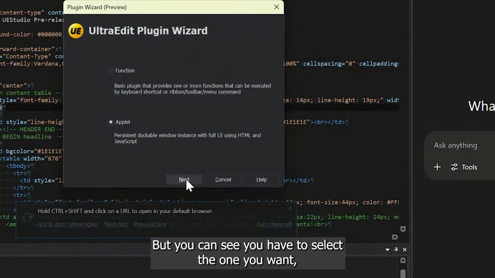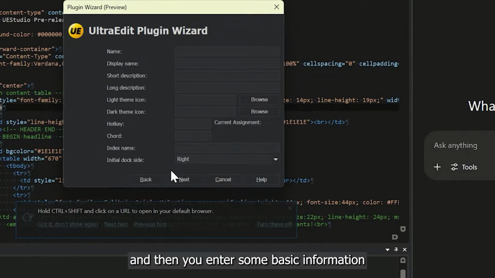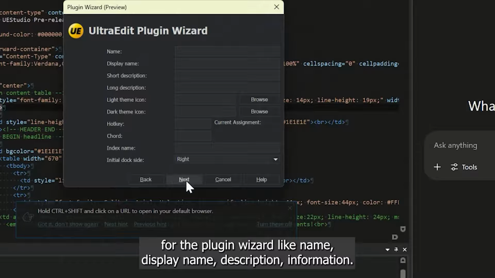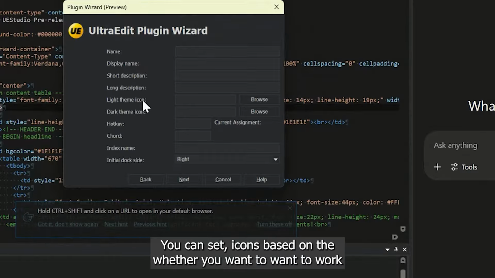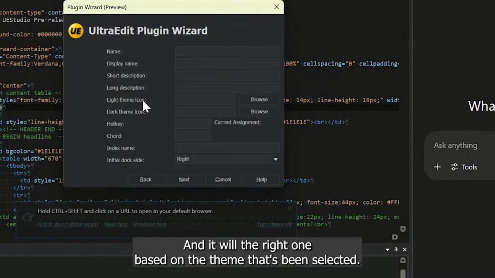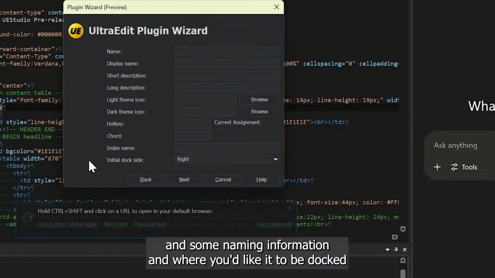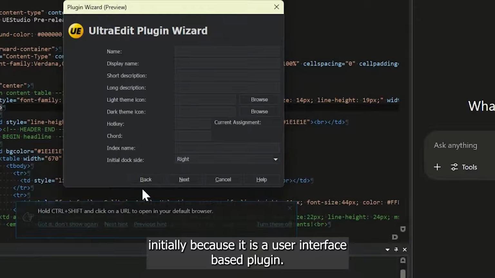But you can see you just have to select the one you want, and then you enter some basic information for the plugin wizard, like name, display name, and description. You can set icons based on whether you want it to work with a light or dark theme, and it will pick the right one based on the theme that's been selected. And you can specify hotkeys and some naming information and where you'd like it to be docked initially, because it is a user interface based plugin.